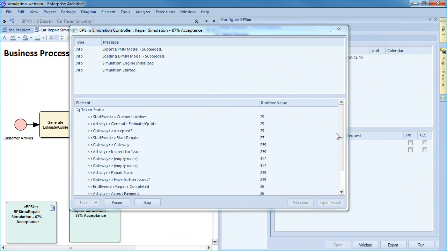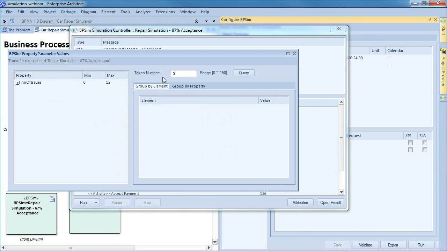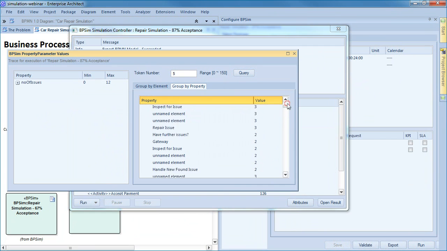Now when we run the simulation a second time, we can see how our changes impact the results. Once again, we can look at the attributes for each individual customer. The change in distribution has significantly impacted the number of issues found in each car. For example, looking at customer number 5, we can see that the number of issues increases all the way up to 11 before returning to 0.